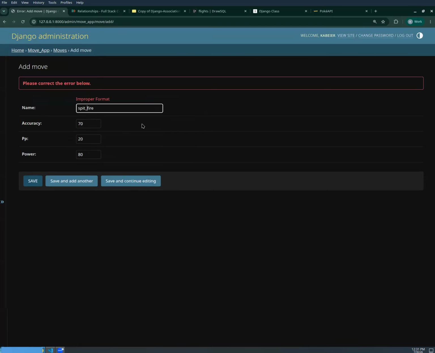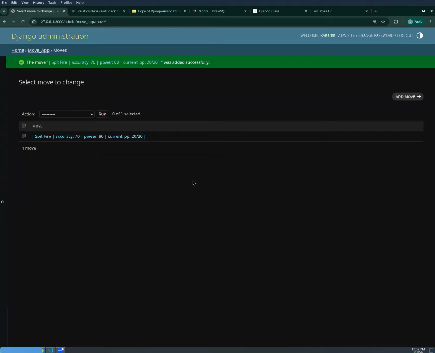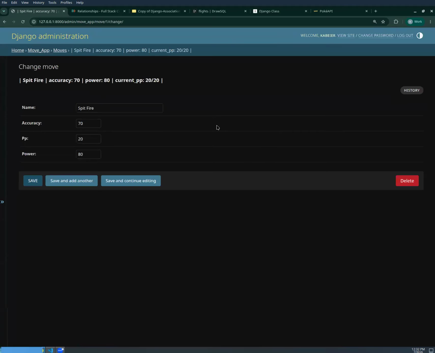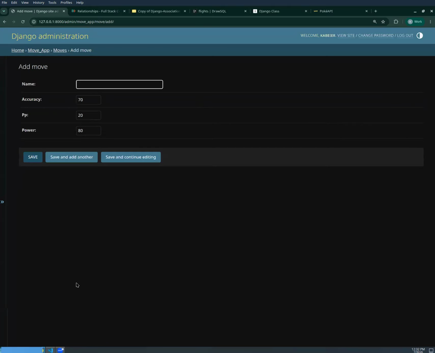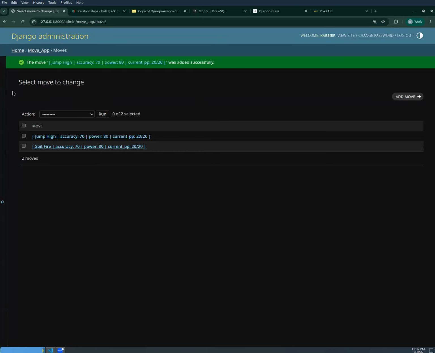Improper format. So that is our validator not allowing me to use that format. We'll make this Spitfire and hit save. Awesome, that worked. So that was our validator in place. Let's go ahead and make another move called Jump High. Once again, we'll make sure we're using the proper formatting, bypassing the validator yelling at us. And there we go.